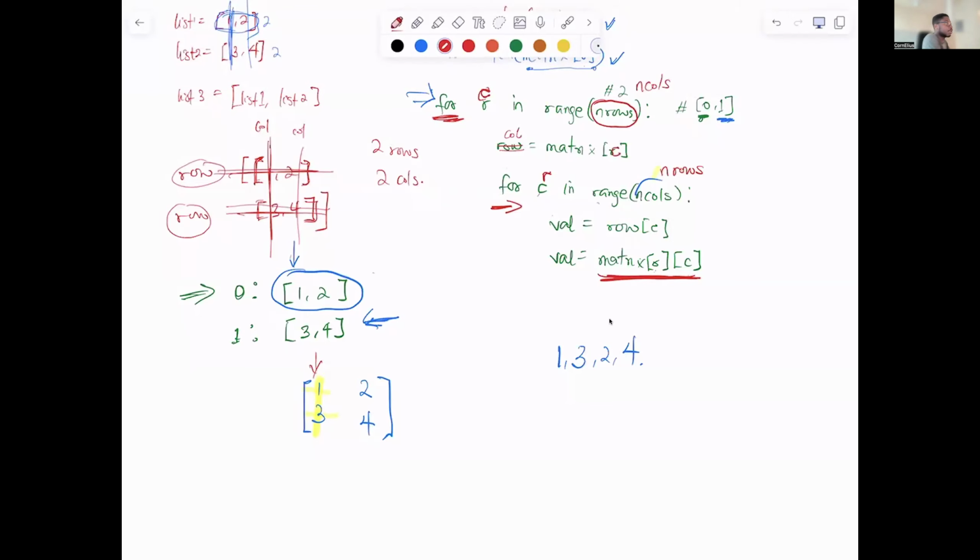Does that make sense? The row traversal and the column traversal. Does that make sense to everyone? Yeah. Okay, good stuff. Let's go to the next thing, which I think is good to know.